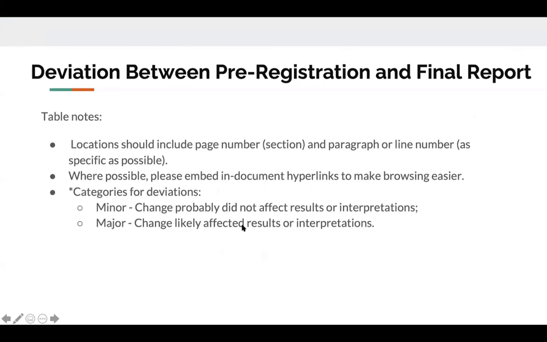And as mentioned, the categories for deviations. Minor is that the change probably did not affect results or interpretations, or major, that the change likely affected results or interpretations.